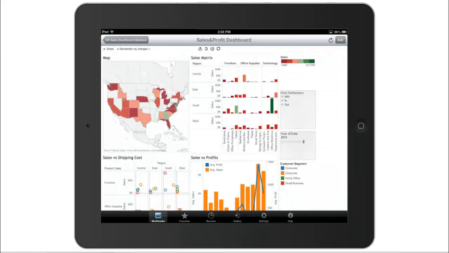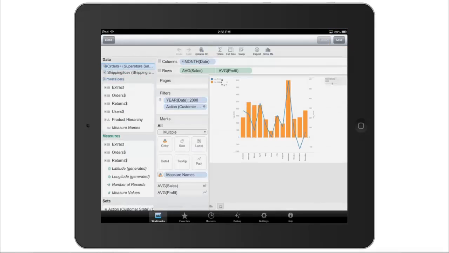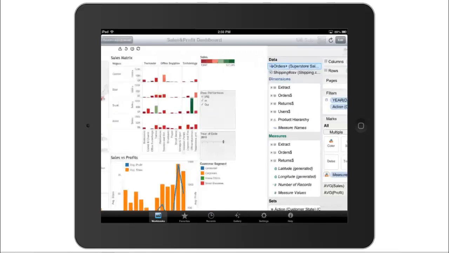I can even also do in-browser authoring on my iPad just by hitting the Edit button up here in the upper right. And you'll see that it looks exactly the same. I could have made the change that I did earlier right here on my iPad. I don't have any further changes to make, so I'll just return to my dashboard now.